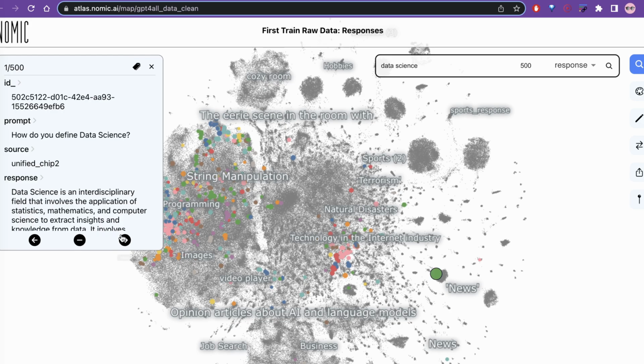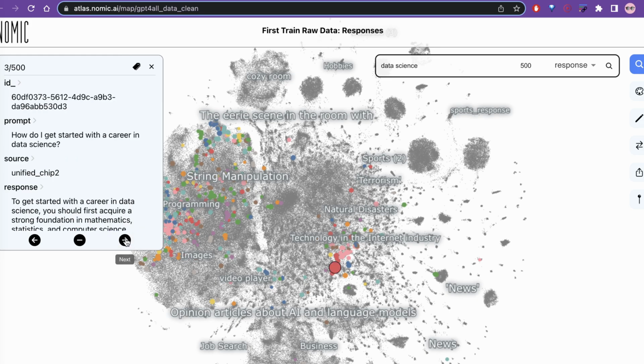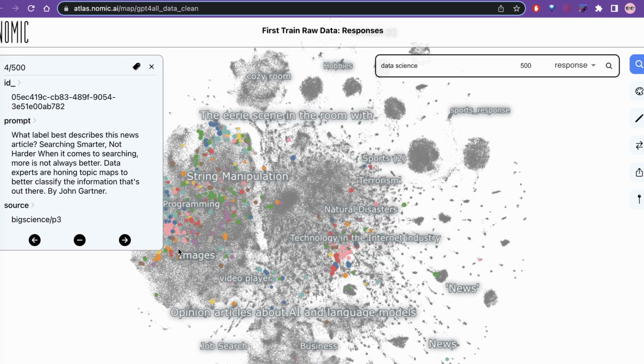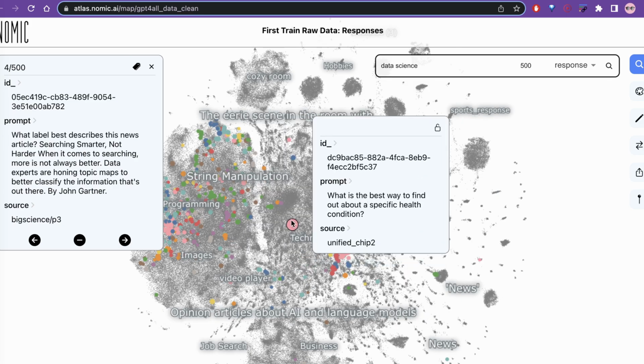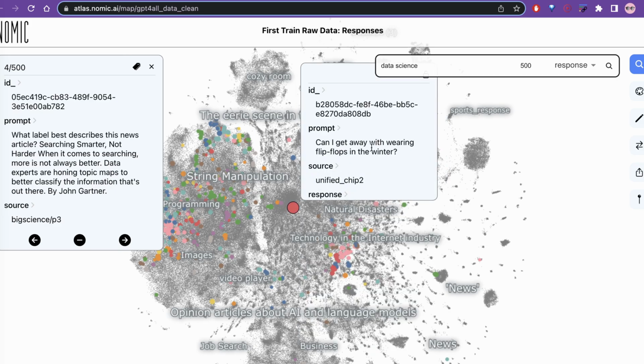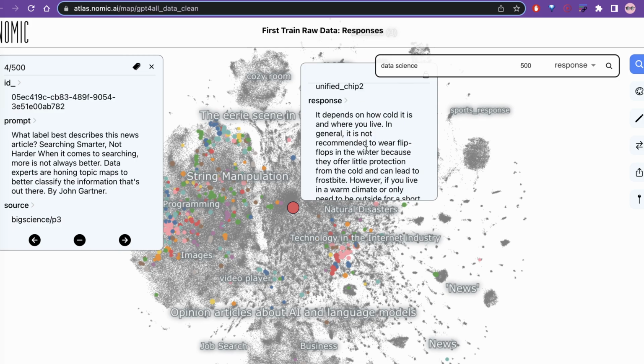And here there is a next icon. You can just go through the second. And here is how do you define data science and all these things. And when you click this next, it will be showing in the website already here. So you can just hover here randomly somewhere and then see, okay, what is the prompt and what is the response? So this is the data, how they created to feed into the LLama model.